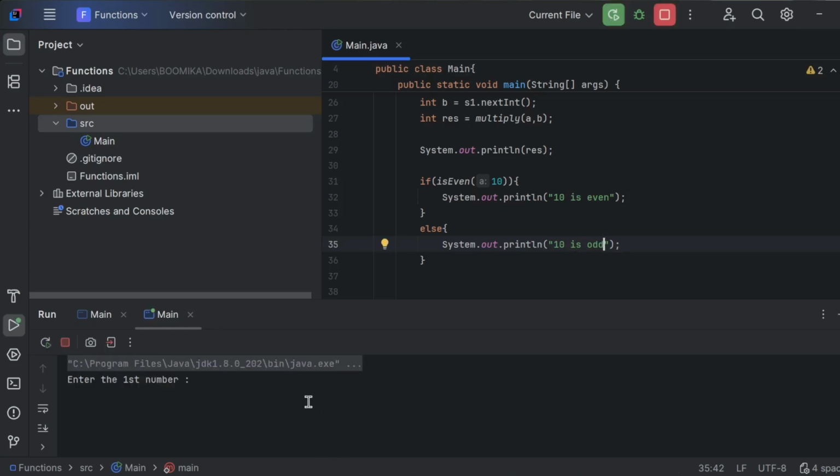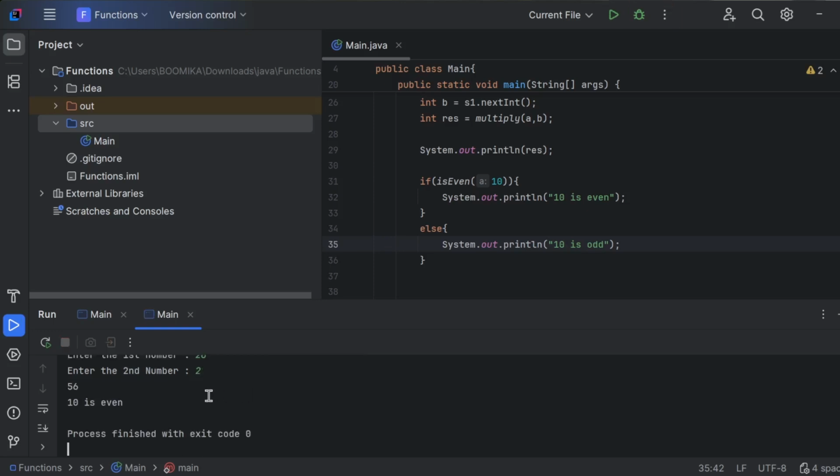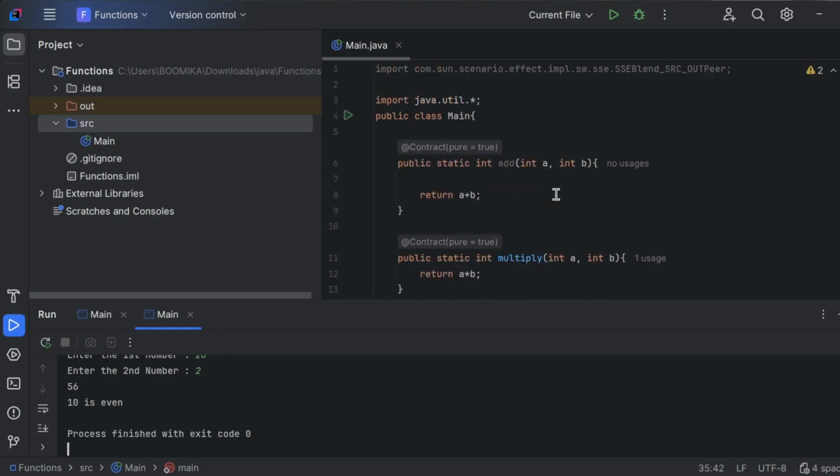So let us check it. So I am giving the number. Is not needed here because it will do multiplication for that. So 10 is even. So what we are doing, we are writing a method that is used for checking if a number is even or not. So we have seen no parameters and no return type, parameters and no return type, and parameters and return type. So we have seen literally every method that we are having.